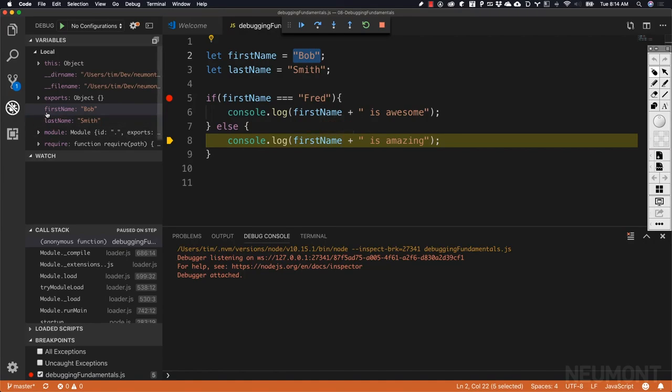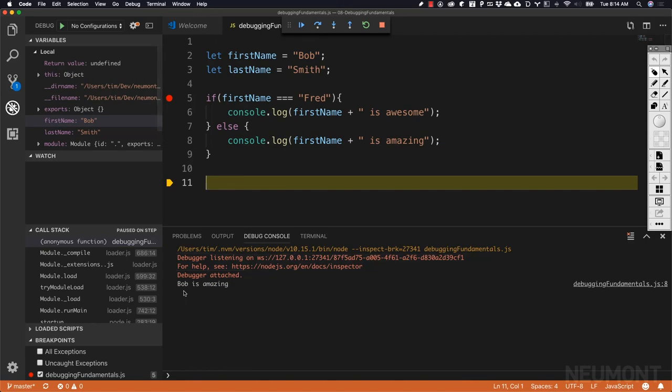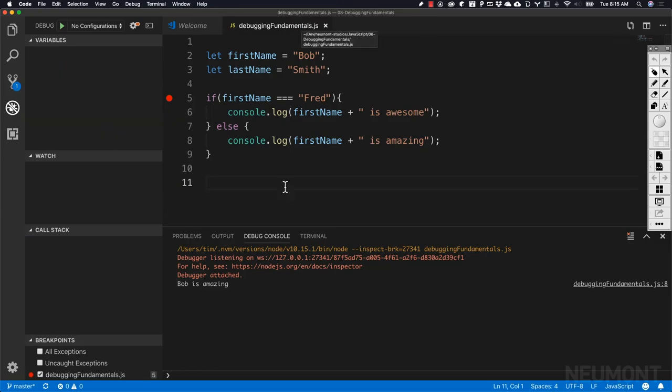We'll see that we still have access to all of the local variables that are happening in this execution environment. And right now we should see that Bob plus is amazing. So this string should be combined with the string Bob, and we should have the output Bob is amazing. So if we go ahead and step over, we'll see that Bob is amazing and went to the final line of the file. And we can go ahead and click play in order to just go ahead and finish execution.